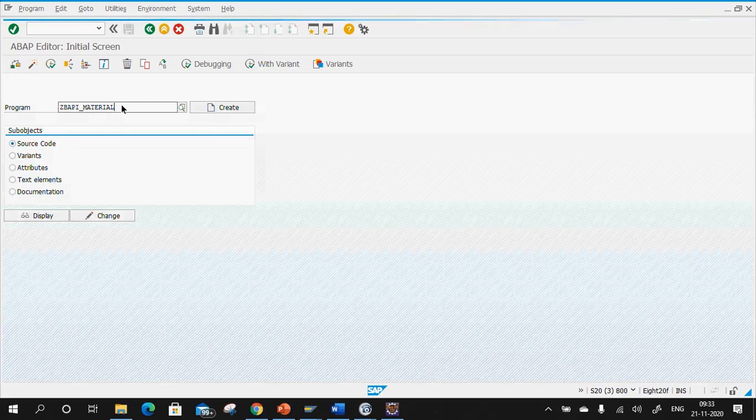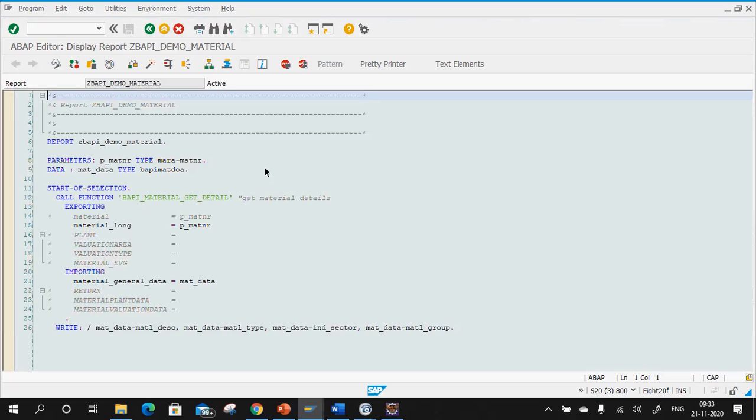Z BAPI underscore material underscore, sorry, this one. Okay, so what I have done is I am passing a material number and I am calling this function. As I told you, this is basically an RFC function module. Since I am calling this function module in the SAP system only, I am not giving any RFC destination. If I am calling this from a non-SAP system, I have to provide the destination.